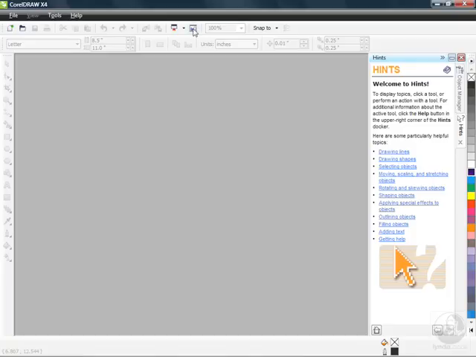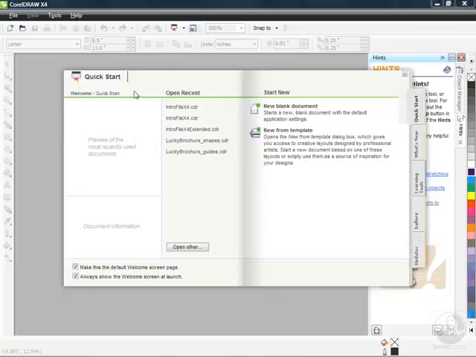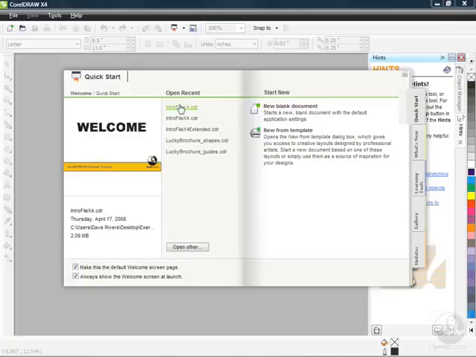We could go up to our little button up here for the welcome screen. We saw in the previous lesson that the welcome screen gives us an opportunity to open up recently used files or even browse to existing files. So if we click this button from the quick start page here, you can see under open recent, if you've opened up and worked on any other CorelDRAW files, they'll be listed here. For example, I've got intro file x4.cdr. You may have nothing here.